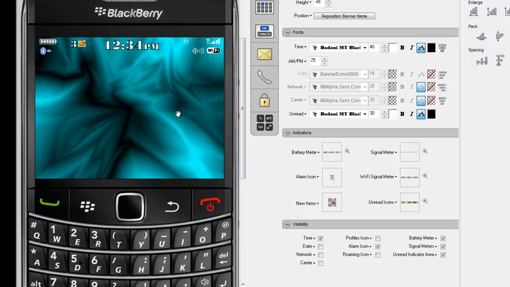Hello, BlackBerry. Sure you picked that up on the speaker.